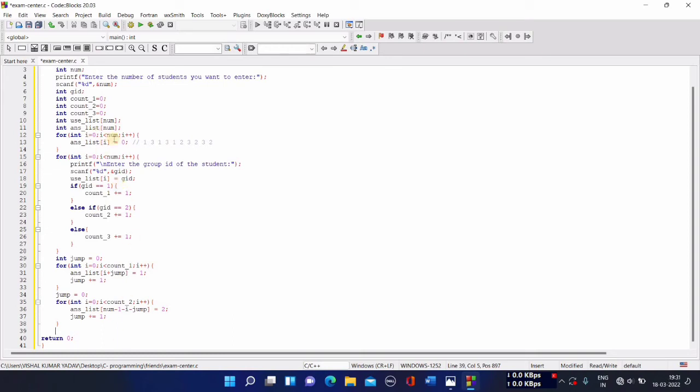So let me show you. See over here, in the starting itself every element of answer list was made as 0. Why was this done? It was done because for writing the position of 3, I'll be checking at which position in the list 0 is there. If 0 is there, then replace it by 3. I'll tell you what I'm doing.